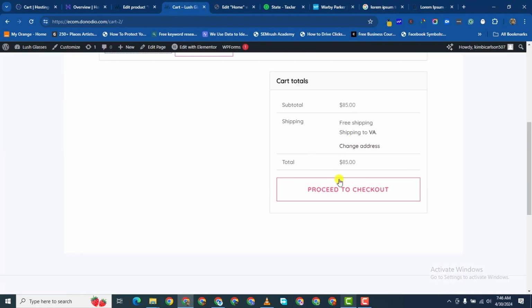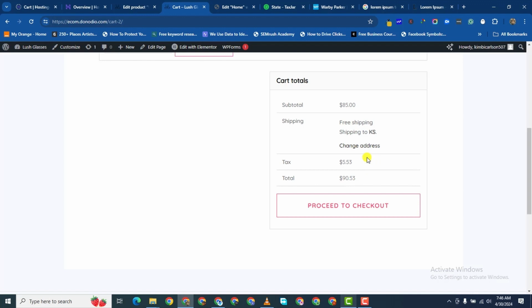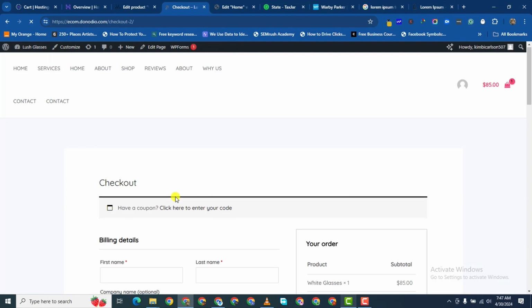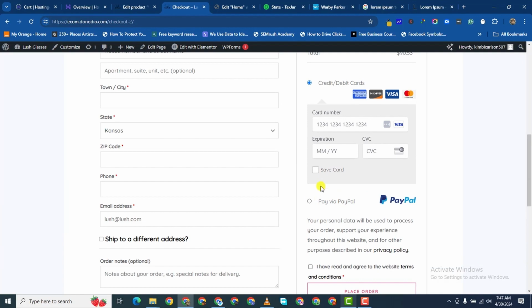This is the product, free shipping to Virginia. You can change your address, and let's say Kansas. You update it. It still gives you free shipping, and the tax 5.53, and you see total tax plus the amount of the product is 90.53. You can proceed to checkout, and there you go. You can proceed with your payment from here.